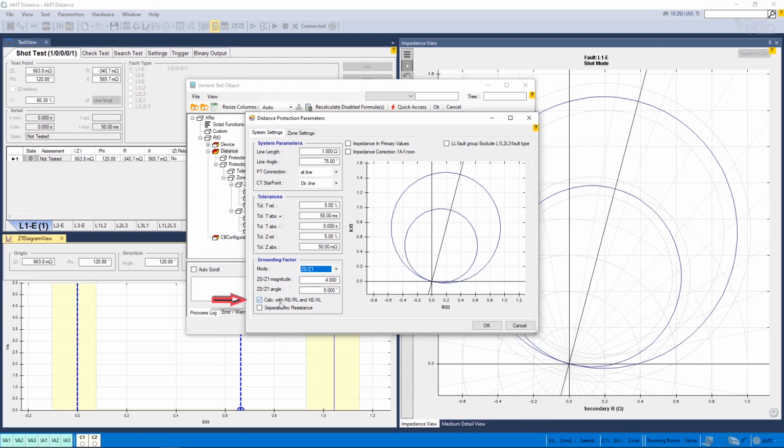Calculating with RE over RL and XE over XL option. If this option is checked, type B formulas are used to calculate the ground factor and its effect on the current and voltage produced by the device. In these relays, to calculate the impedance in phase to ground fault, KR and KX factors are used, which are KR equals RE over RL and KX equals XE over XL.